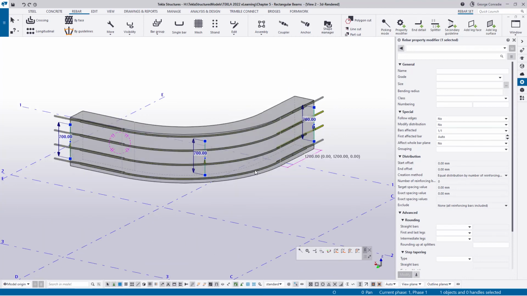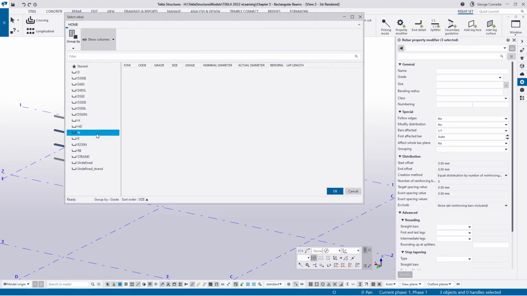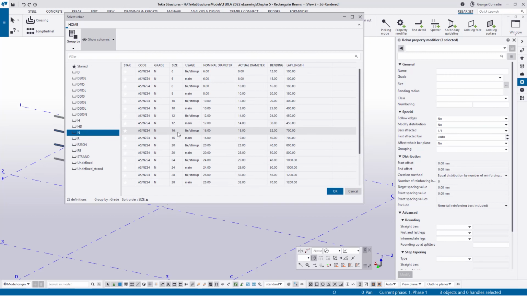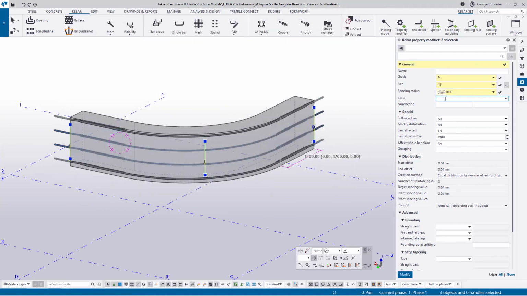And now it's as simple as we click this modifier, holding Control, click that one, click the last one. Always make sure in your property pane that you've got rebar property modifier 3 selected. You know how many you've selected. And now we can say, how do we want to change these bars? Well, firstly we want to change the grade. So we head over to our catalog, we pick the end bar, we pick the 16 main bar, we say okay. And then we're going to change our class to our traditional 2.